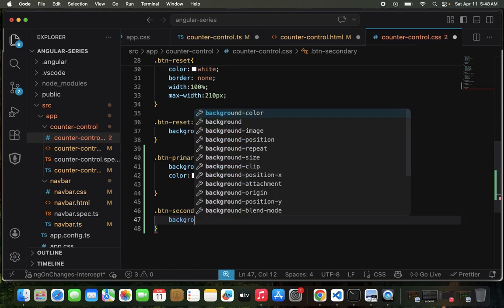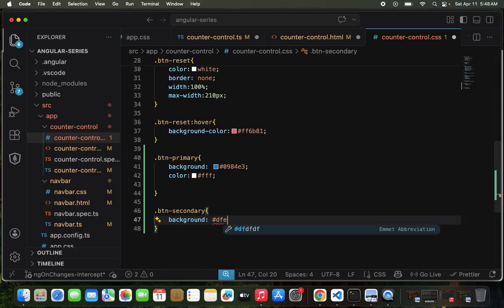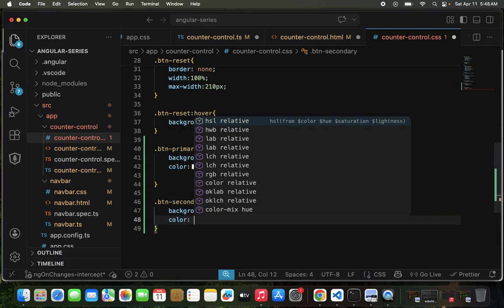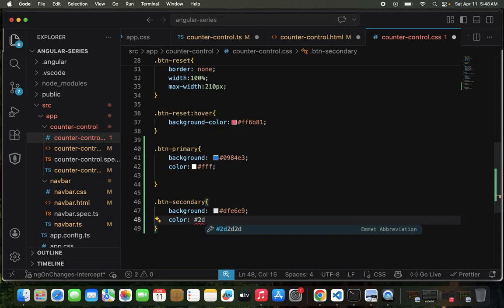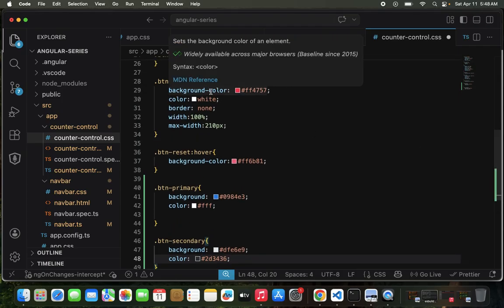background DFE6E9. Okay, and then let's set the color to 2D3436, like so. I think this btn reset, do I need to change this?